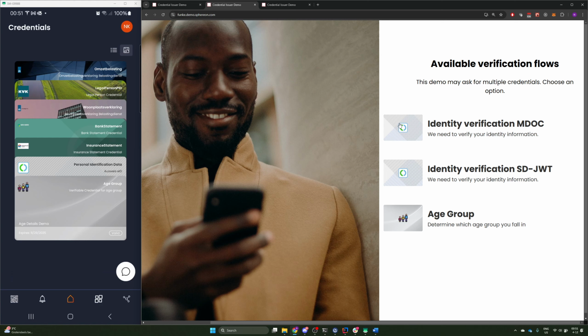In the Funke Relying Party demo, we have 3 presentation definitions right now. They can be managed from the organizational wallet, so we can add multiple additional ones if there's a need. The age group, well, there's only one claim in there, so it's not doing selective disclosure. The other ones are doing selective disclosure.